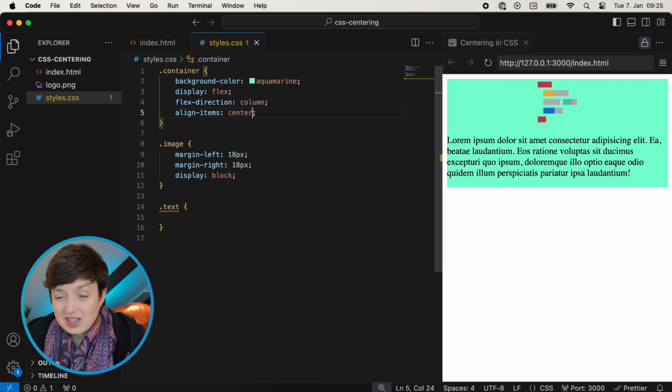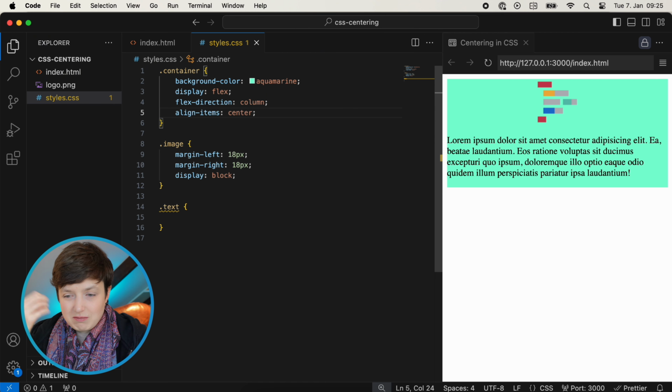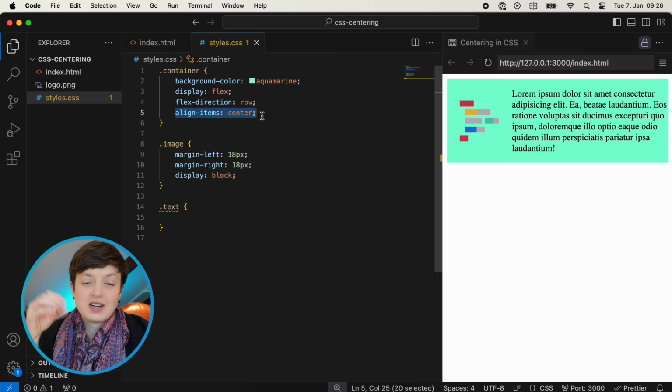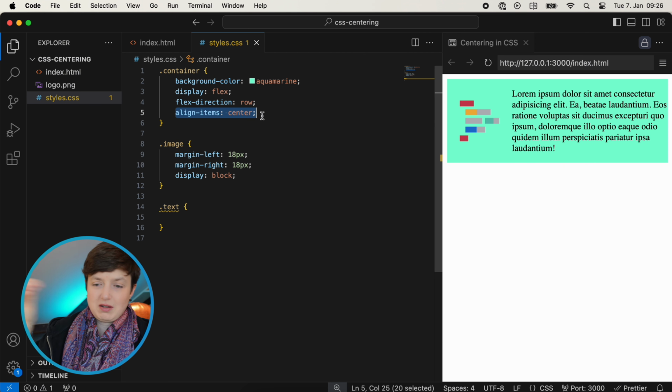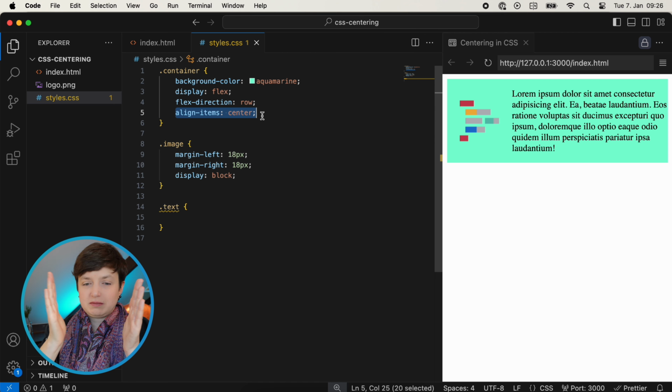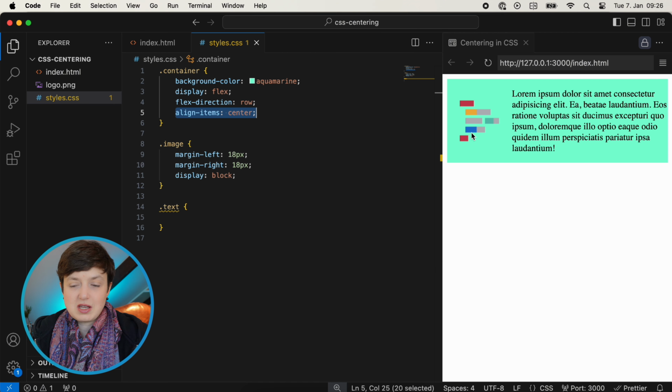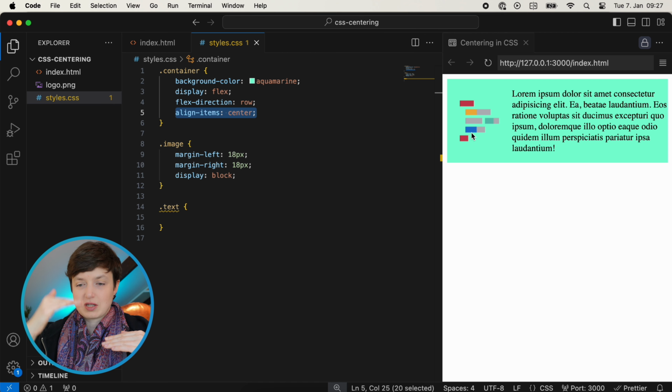Now the next question is, this works fine if I use the flex direction column. So if my elements are like on top of each other. So if I choose flex direction row instead, now the align items does something different. It doesn't center the items horizontally, but it centers it vertically. So you can see this at the image. The image is centered vertically.